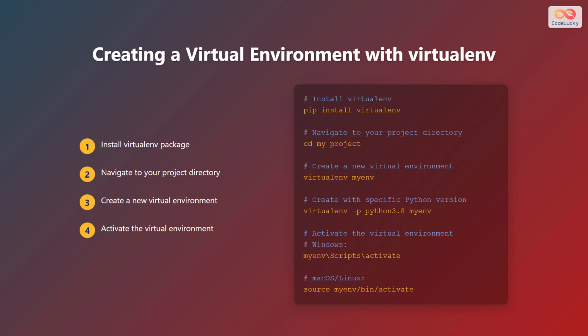Now let's create a virtual environment with virtualenv. First, install the virtualenv package using pip install virtualenv. Next, navigate to your project directory. Create a new virtual environment using the command virtualenv venv. To create an environment with a specific Python version, use virtualenv -p python3.8 venv. To activate the virtual environment, on Windows, run venv/scripts/activate. On macOS or Linux, use source venv/bin/activate.